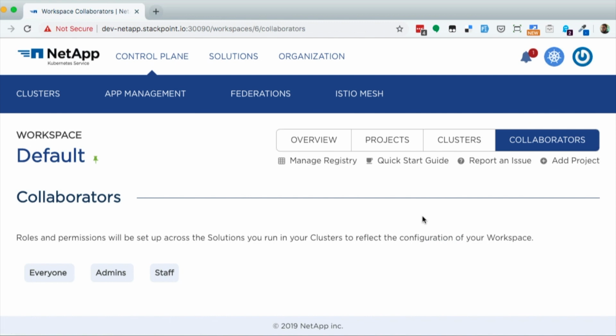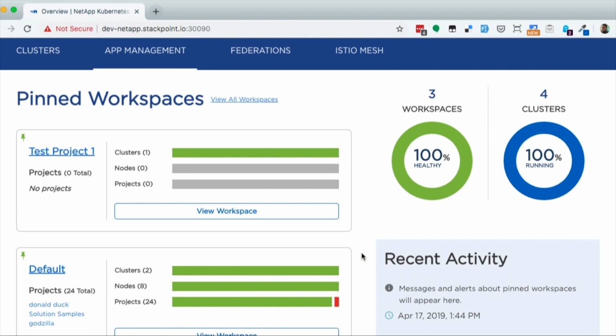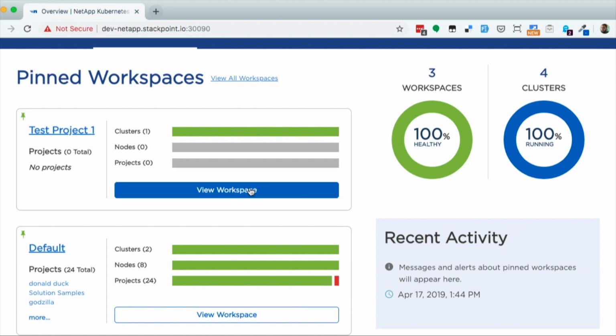On collaborators, workspaces define sets of teams in the collaborators page, and this is provided as a default option for projects created within the workspace. This can be modified by owners and admins within that workspace. Let's take a look at the app management overview. Now, each user can pin individual workspaces of interest, allowing a more customized user experience regardless of the organization's size or complexity. The App Management Overview page provides quick access to the most important workspaces and roll-up health and status information for the entire organization.